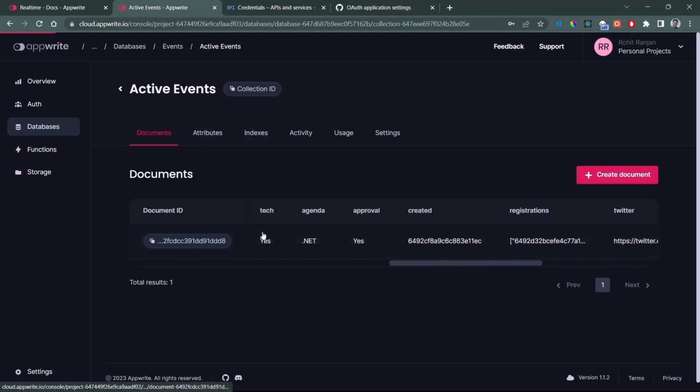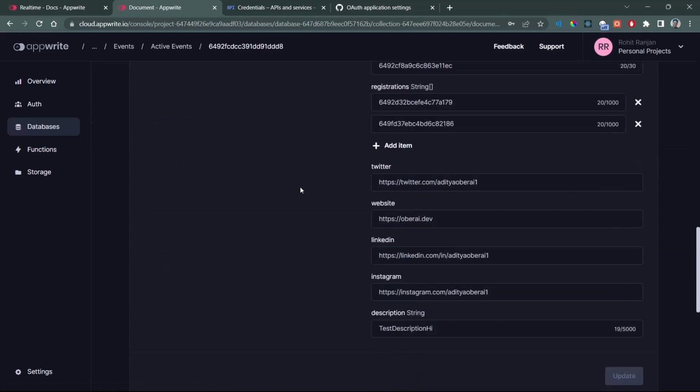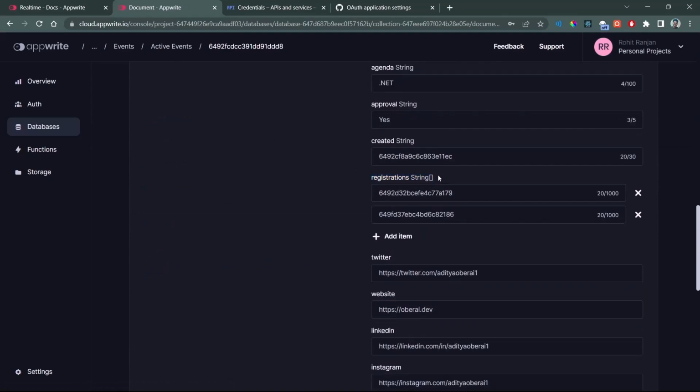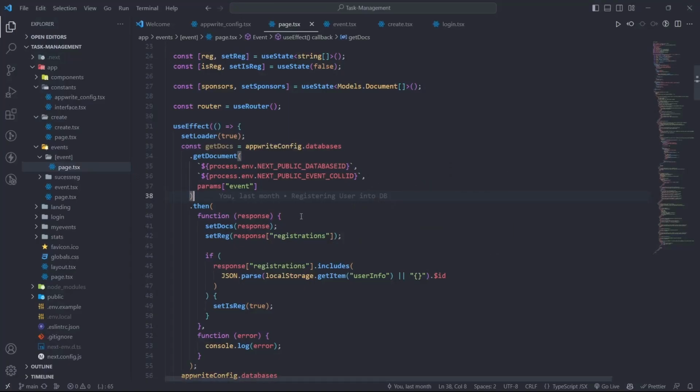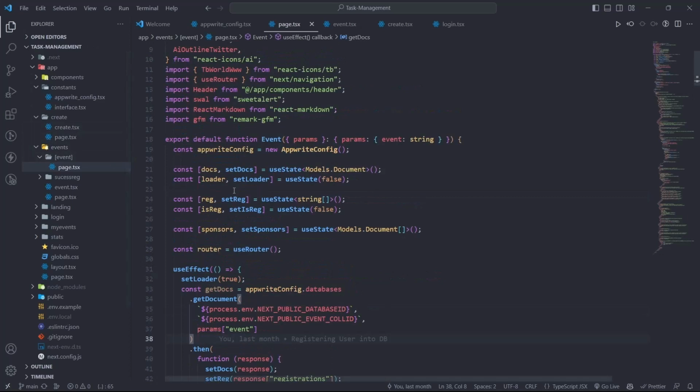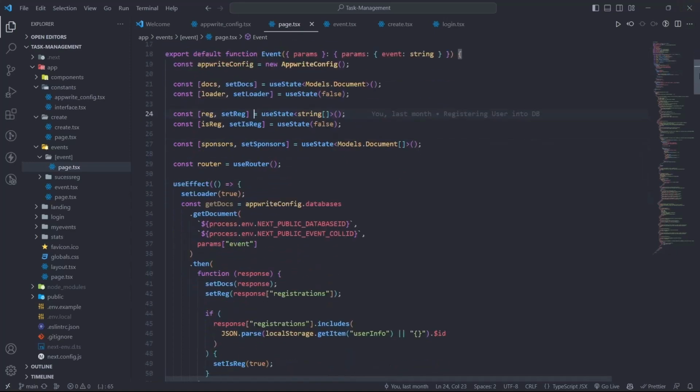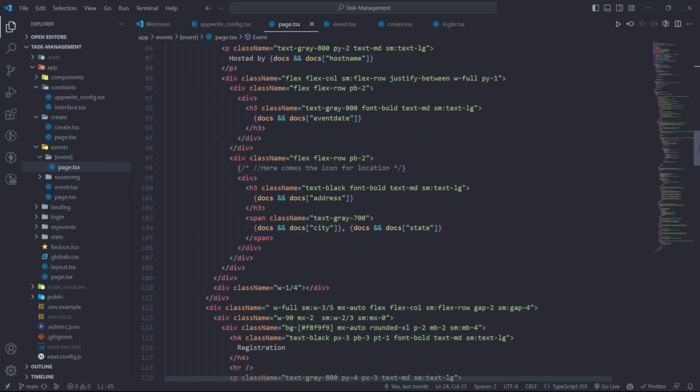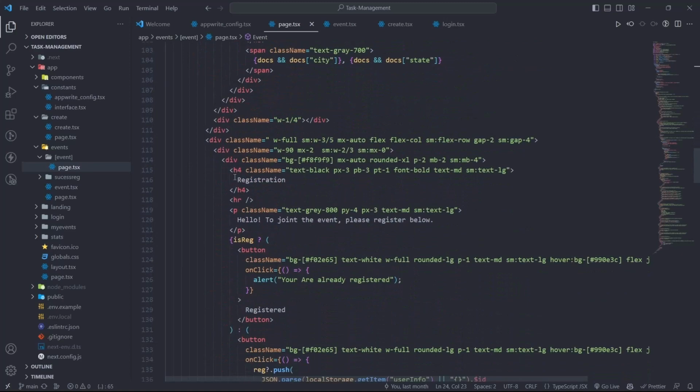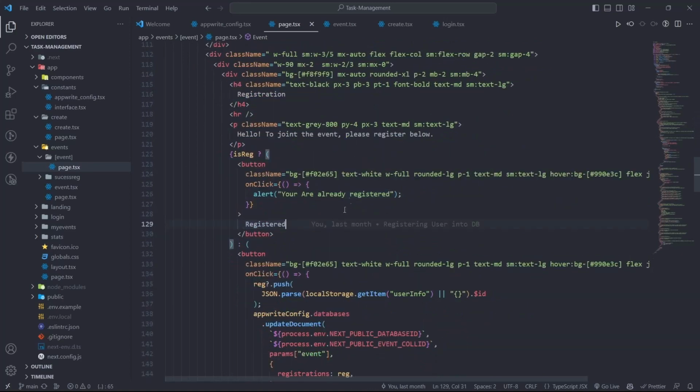So if I click on one of the events that I have created, it has a registration string. It needs to store all the user IDs of the users who are registering for this event. So let's see how we can do this. The register button is present in my details page, where once a user clicks on events/the ID of that event, they can view all the details about that event. And where is my registration button? So this is my registration button.